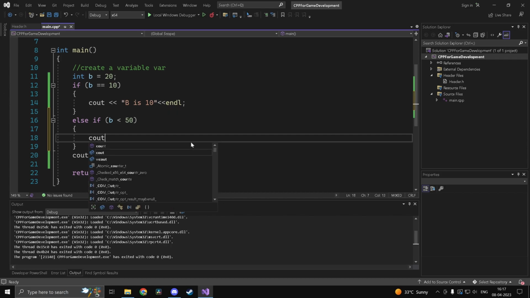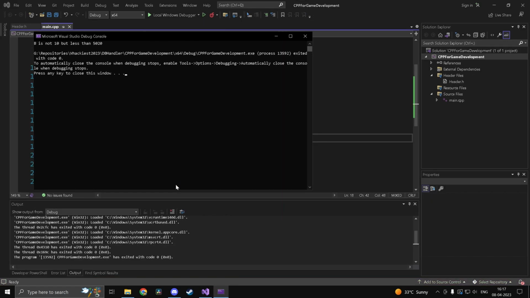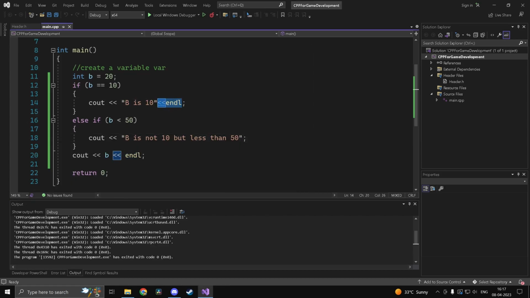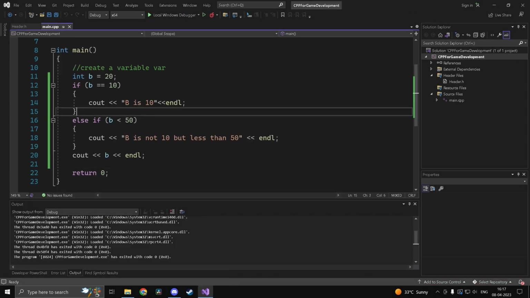Now let's just go ahead and print something. So we can say b is not 10 but less than 50. So go ahead and run a debugger once again. And we get the value b is not 10 but less than 50. Now again we didn't end the line over there, so we'll just go ahead and do that. So go ahead and run it, and we're going to get the same output.